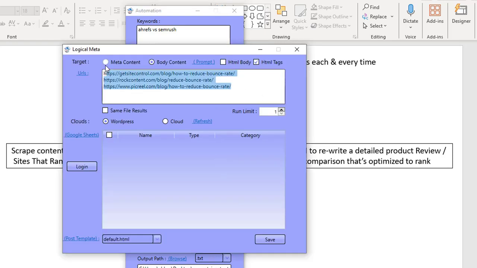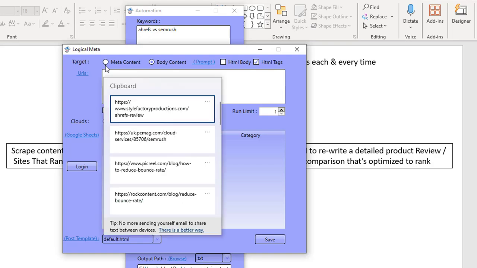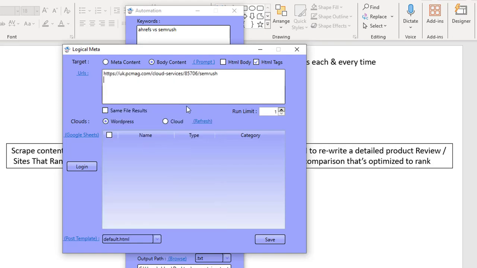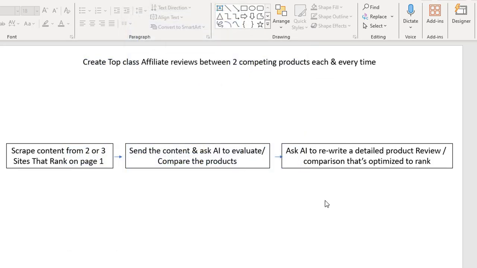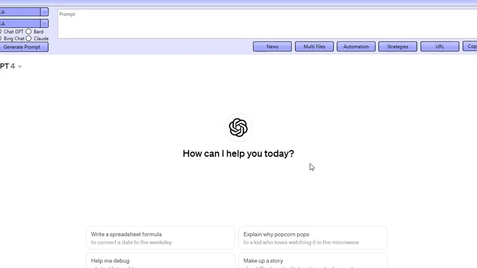So we'll come down here and we'll add the URLs. This was the first one, this was the second one. One of them is about Ahrefs, one of them about SEMrush. I'm not going to add the HTML tags, and I'm going to click on start. Oops, what more info? So let's go down here.